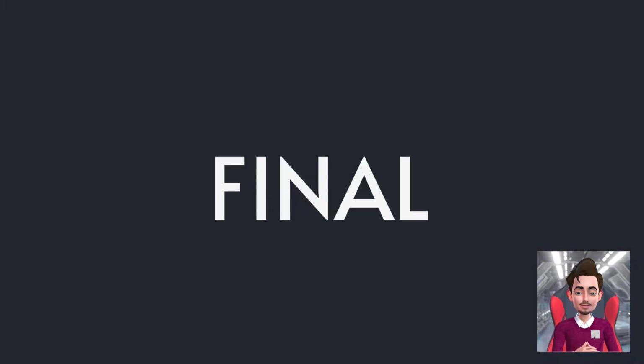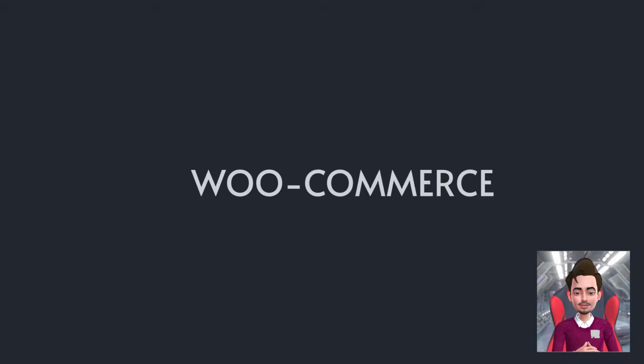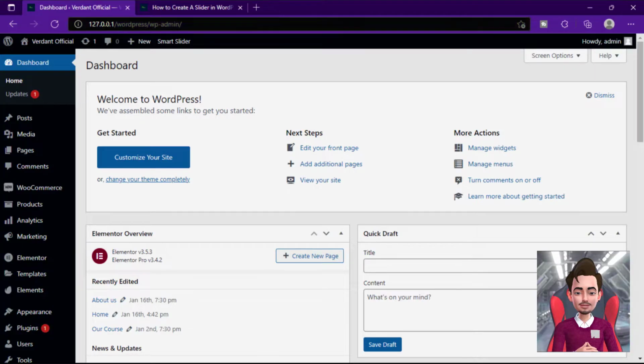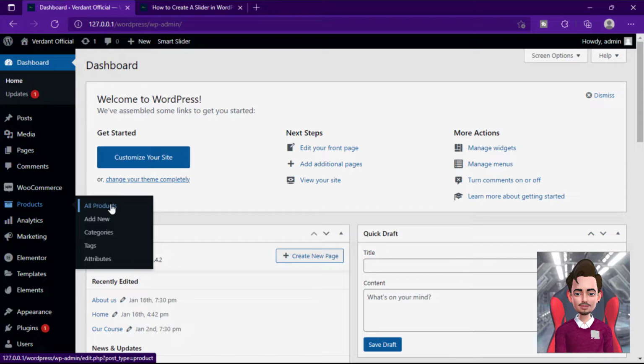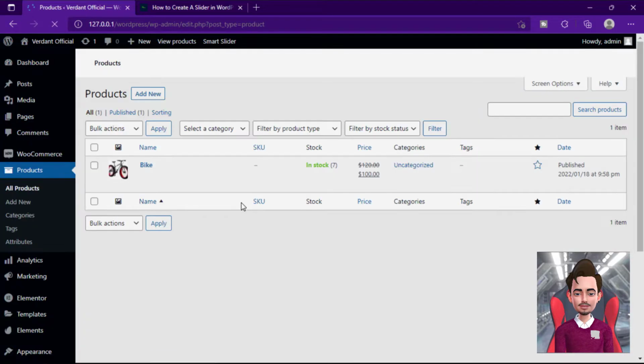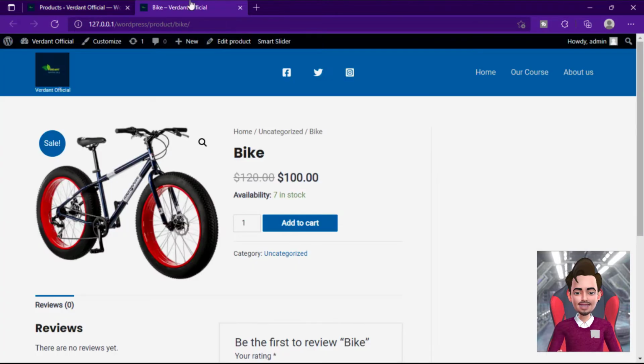Alright, now the final part of this tutorial. You can add a social share button to a WooCommerce website. Let me show you how a WooCommerce product page looks. Go to Product, then click View. Guys, see here, the social share button does not appear on this product page.